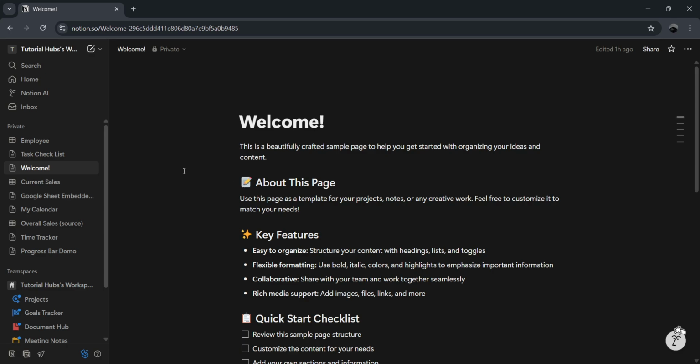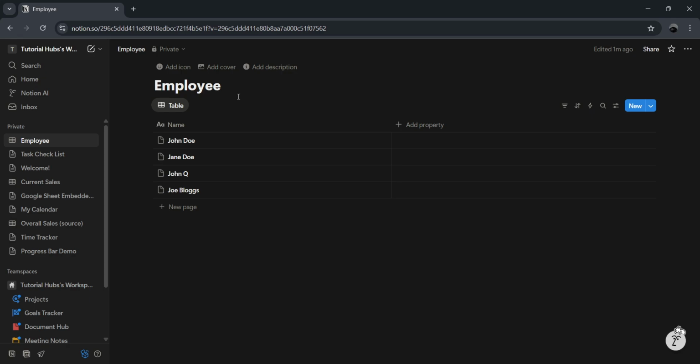First, open Notion and select the workspace where you want to add your new group. Once you're in the right workspace, navigate to the page that contains the database you'd like to organize with groups. This could be a project tracker, task list, or any database where grouping information would be beneficial.